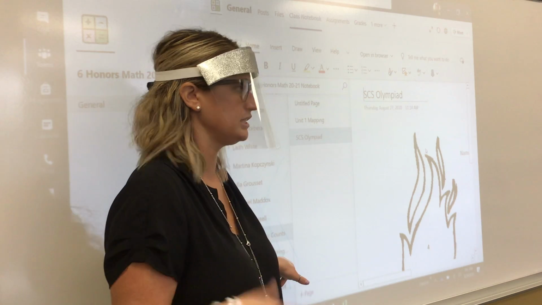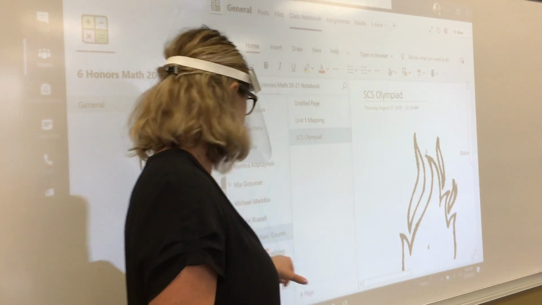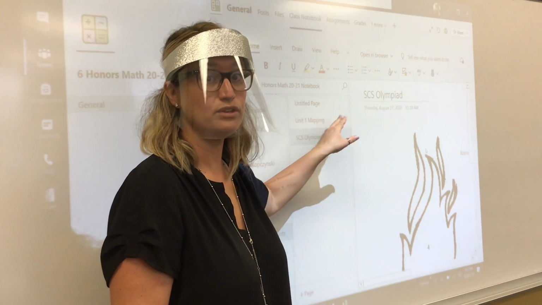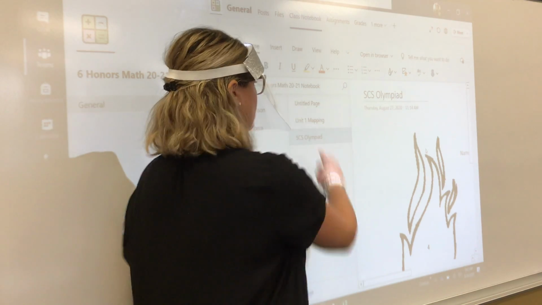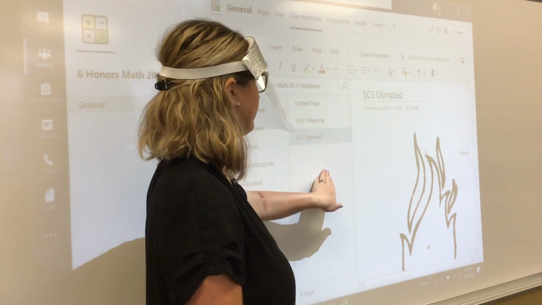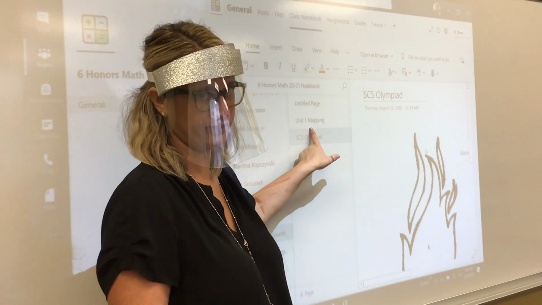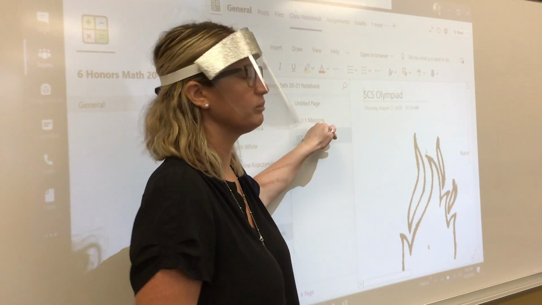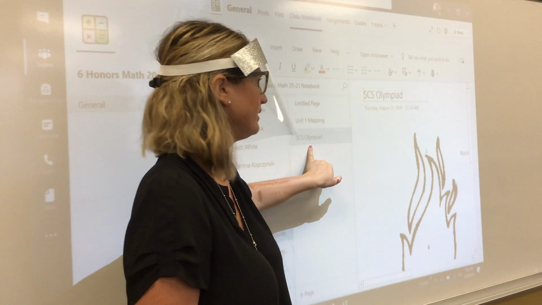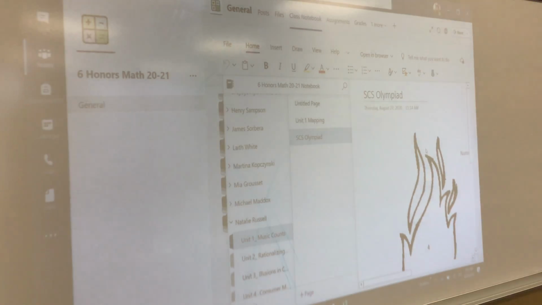So if you're in 6th grade, it's unit 1. I think if you're in pre-algebra, it says unit 0. So you're going to click on unit 1, and then it should say untitled page. If you don't see anything there, you need to pull this screen down to refresh it. Okay, and when you refresh it, it should pop up. Then you should see unit 1 mapping, which we're going to ignore for right this second. That will be step-by-step what you're doing for unit 1, and then you'll see SCS Olympiad. So once you're in the Olympiad, you're going to see your torch for math. So I'm going to explain this to you.